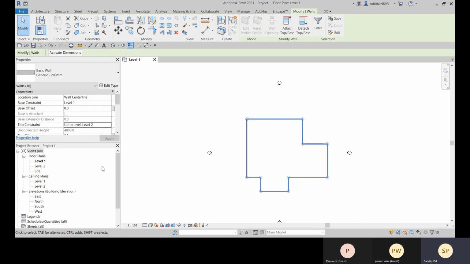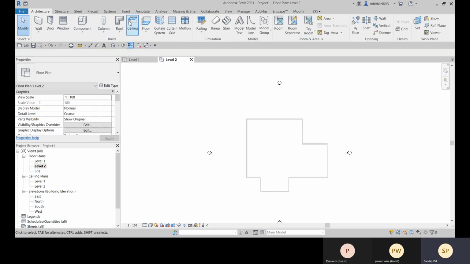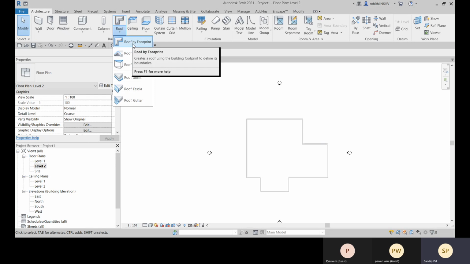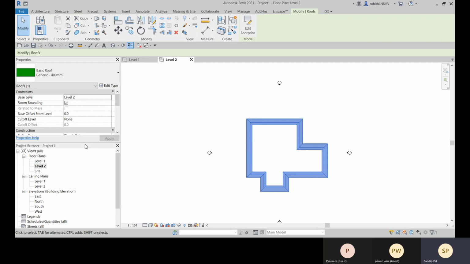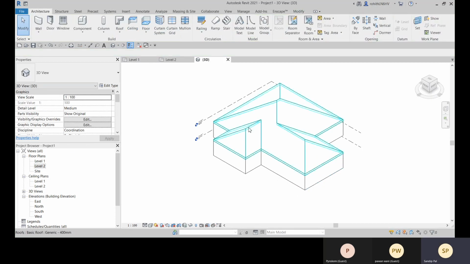Okay. Now I'll go to level 2, and there let me create this roof by footprint. Okay, and with this slope, we will create this roof. Now let me check in the 3D view, and that is created here, as you can check.